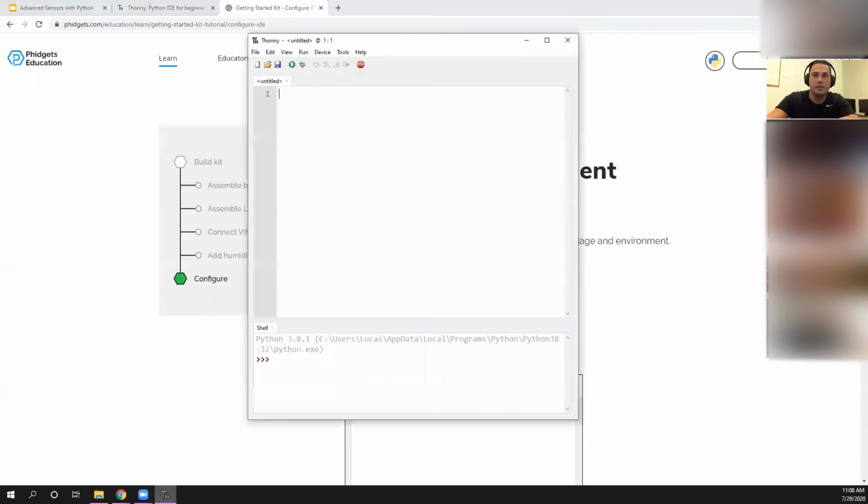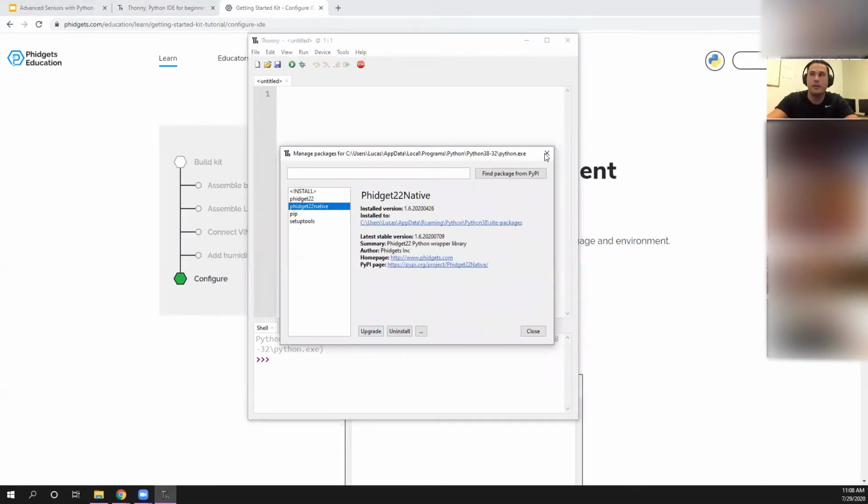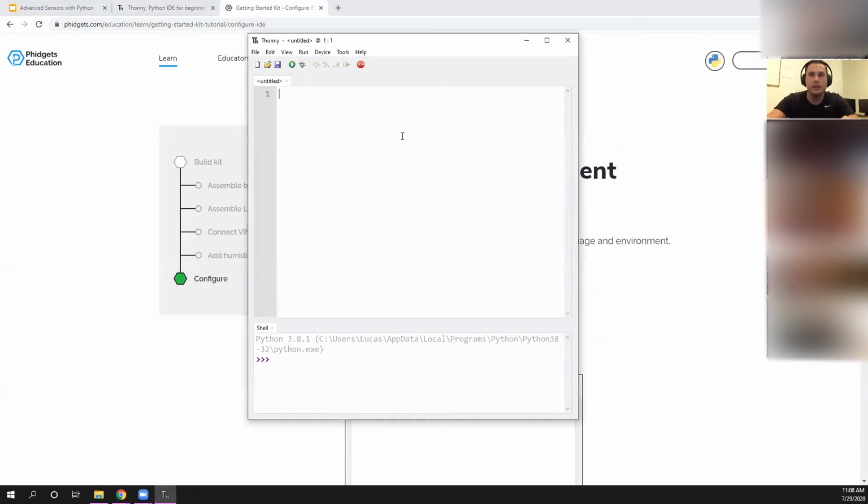But at this point, we're assuming that you've completed the Getting Started kit or you have an understanding of it. So that's all you would do: Manage packages, Phidget22 native, install. At that point, your computer's set up and ready to work with Phidgets. Chris asked if installing packages requires admin access. No, it does not. So you should be good.